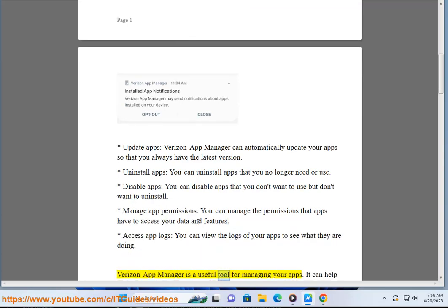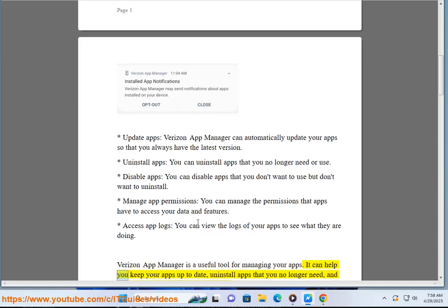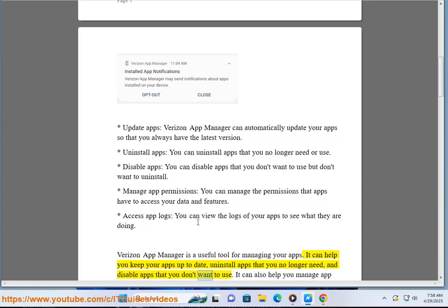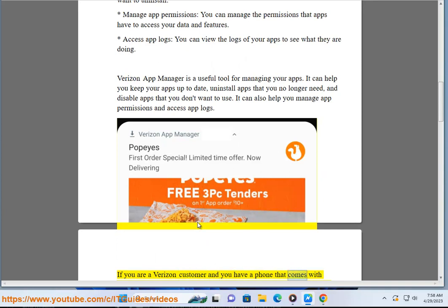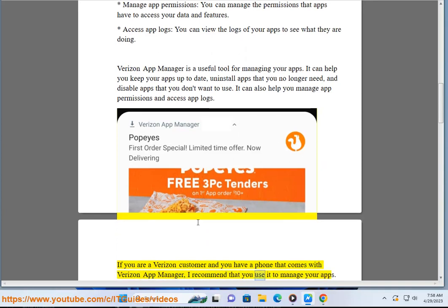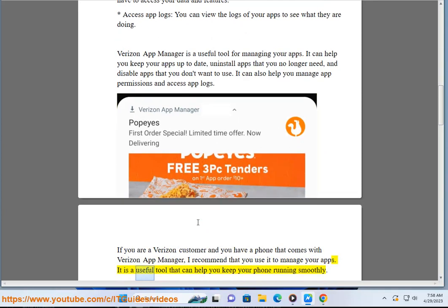Verizon App Manager is a useful tool for managing your apps. It can help you keep your apps up to date, uninstall apps that you no longer need, and disable apps that you don't want to use. It can also help you manage app permissions and access app logs. If you are a Verizon customer and you have a phone that comes with Verizon App Manager, I recommend that you use it to manage your apps. It is a useful tool that can help you keep your phone running smoothly.